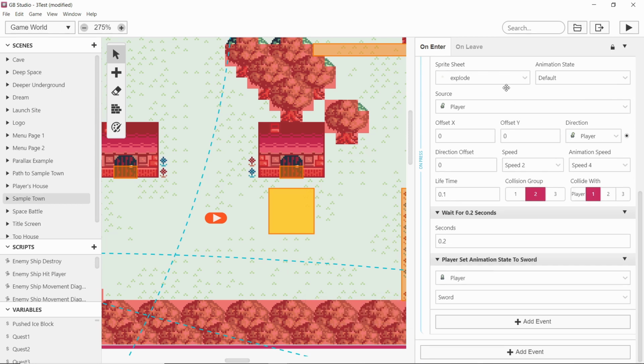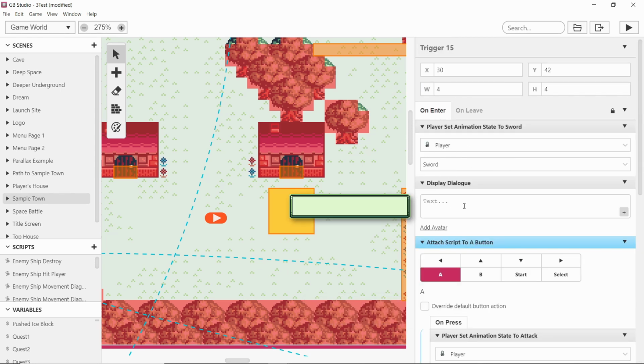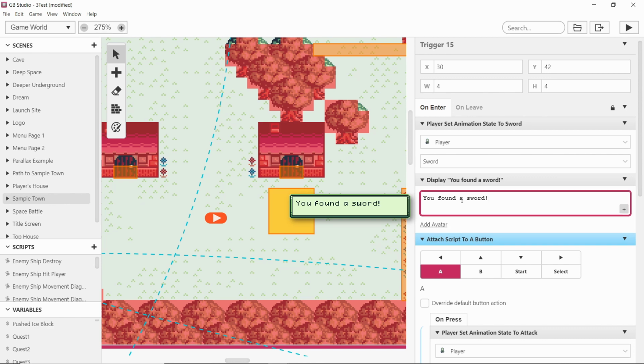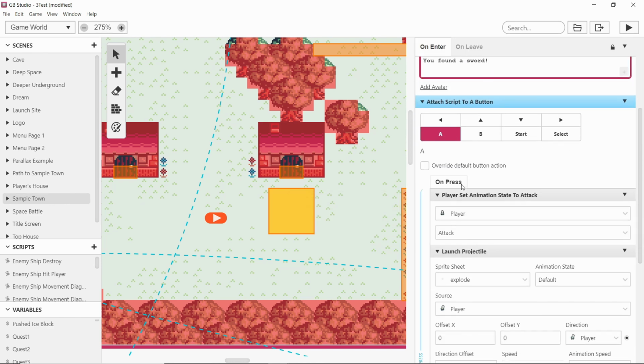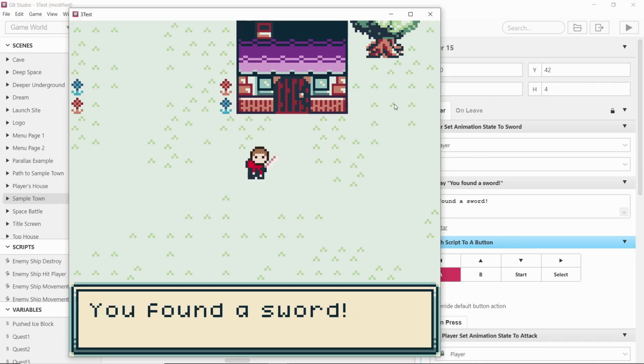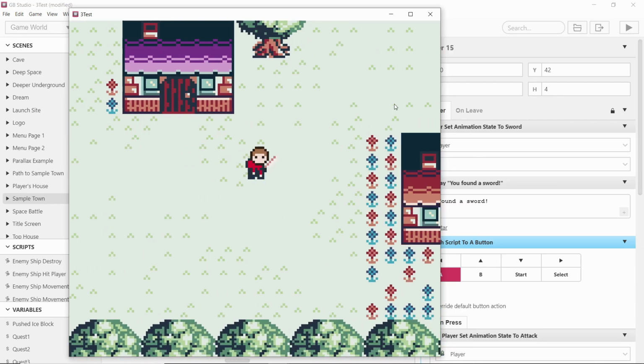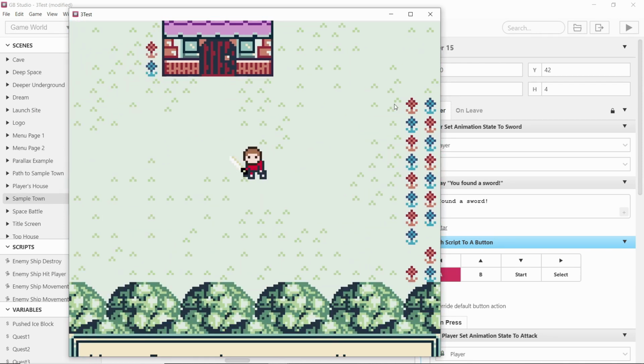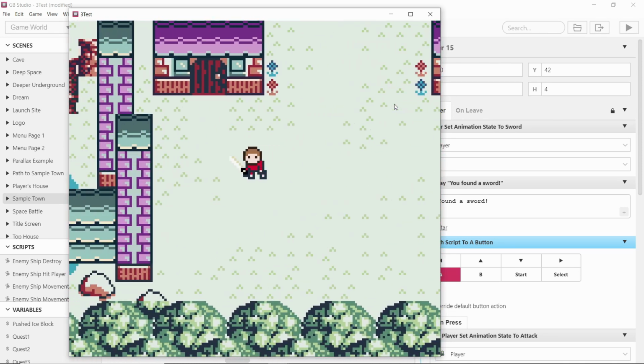Okay, so as you can see, I've just put a display dialogue here, and I can say, "You found a sword." So when we go into this, we'll get given the sword, and then it says, "You found a sword." And then we can now press A, and it will attack. And there we go. You found a sword. And we can attack.